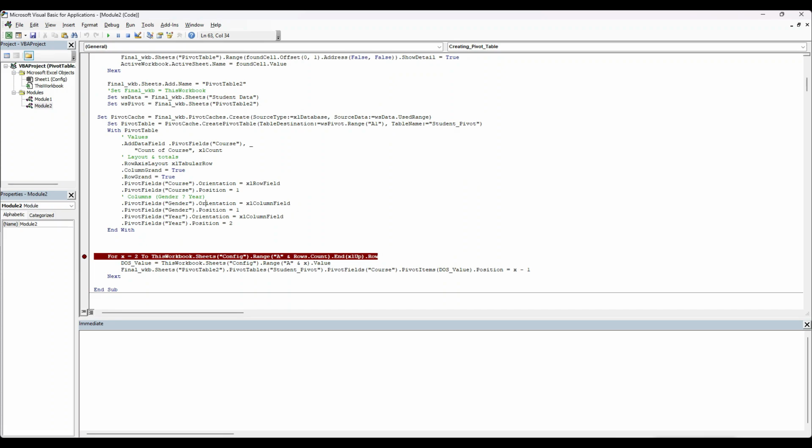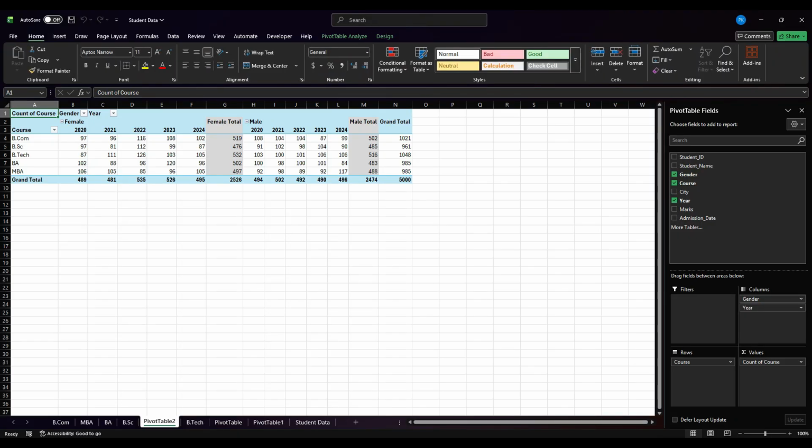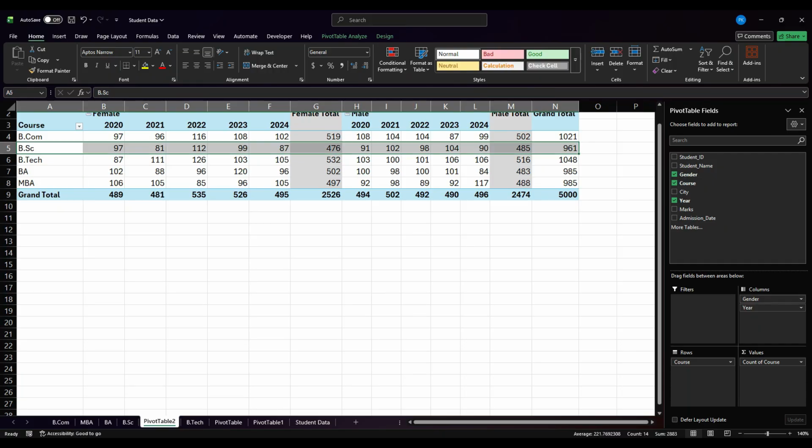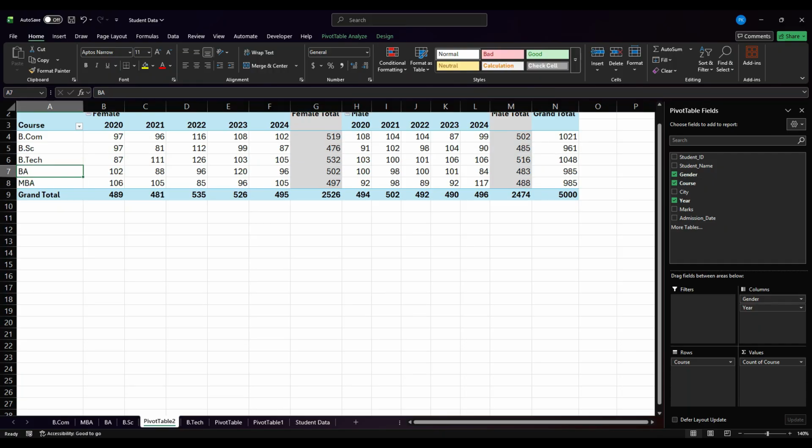So this is another part of pivot table. In this pivot table we'll try to explore something I will show you. As of now when you check here, I have the data like BCom, BSc, BTech, BA, or MBA. Assume that the client requests a different format, meaning the order should be different. For example, BSc should come second, or whatever it may be.